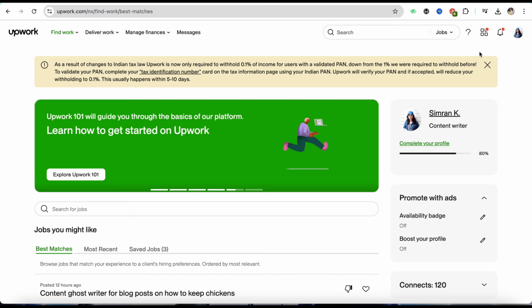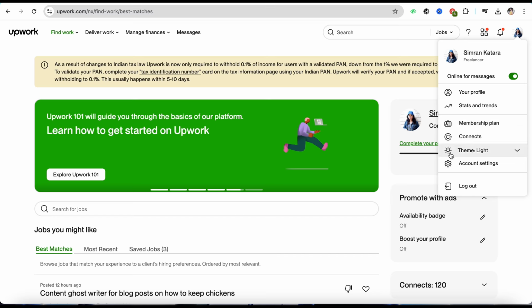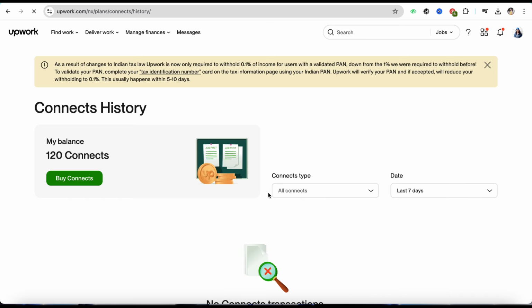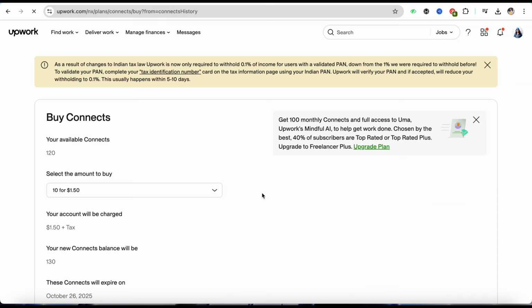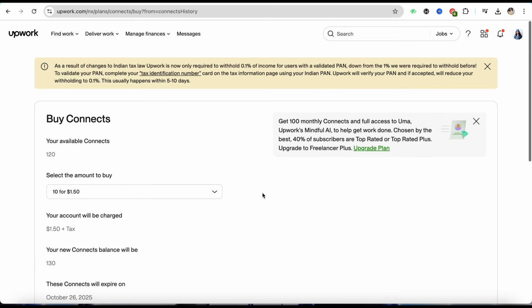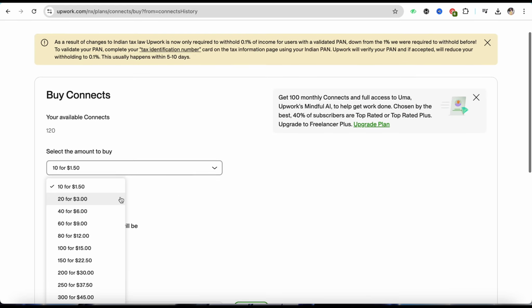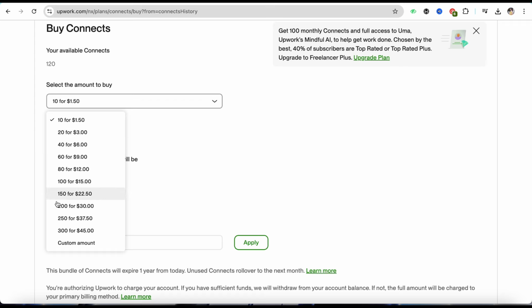After that, come back to Upwork's official website, click on the profile section from the top right corner, and from there click on connects. Over here, click on buy connects and scroll down, and first of all select how many connects and the amount that you would want to buy.